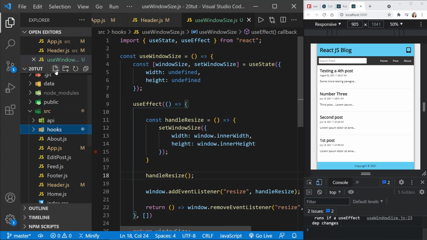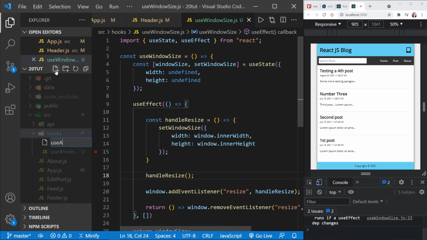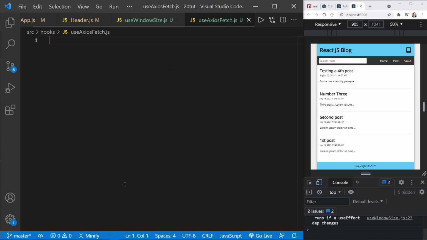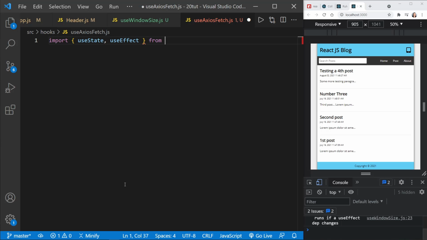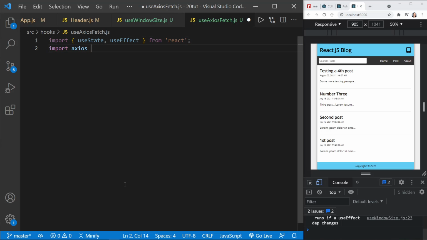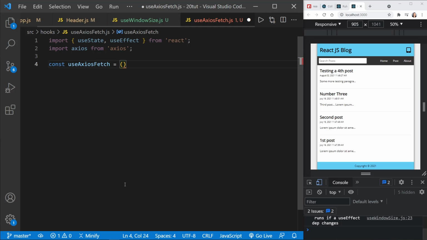So let's start by creating a new file, and we'll name this useAxiosFetch.js. With that said, I'm going to hide the file tree so we have more room to type. And now at the top, I'm going to import useState and useEffect once again. And these are from React. And then I'm also going to import Axios from Axios. And now we'll define const useAxiosFetch. This will be an arrow function and it will accept what I'll call a data URL.